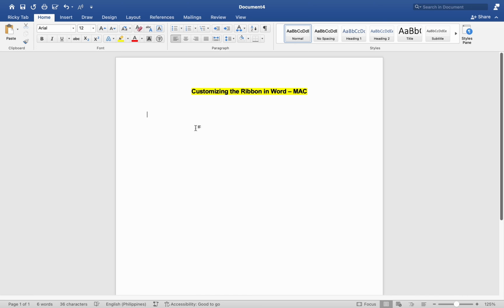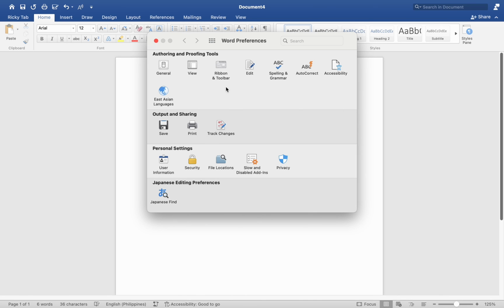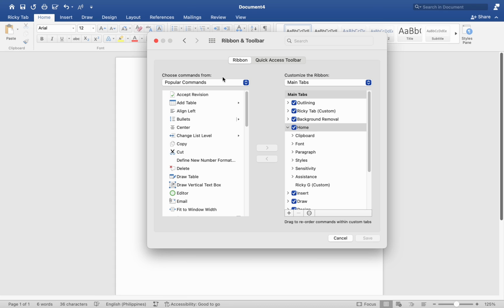To reset the ribbon to its default settings, open the Word menu, select Preferences, and in the Word Preferences dialog box, select Ribbon and Toolbar. Ensure you are in the Ribbon tab. To reset a specific tab, select it in the Tabs menu. Click the More Options button and select Reset Only Selected Ribbon tab, or Reset All Customizations from the drop-down menu.